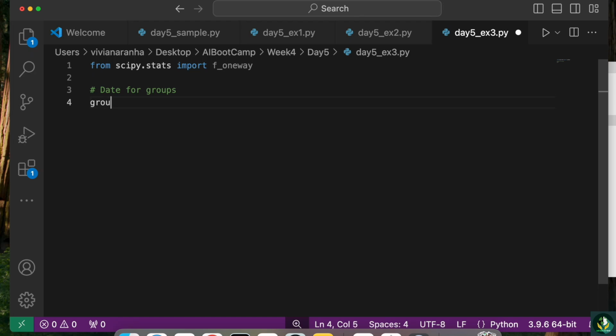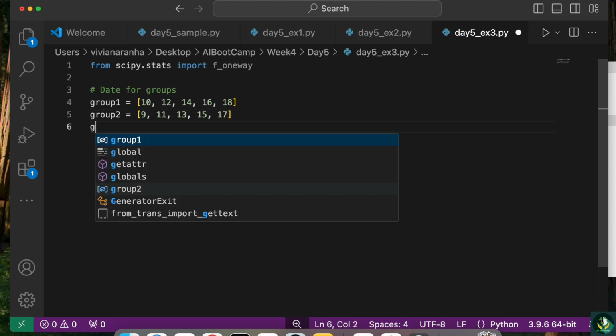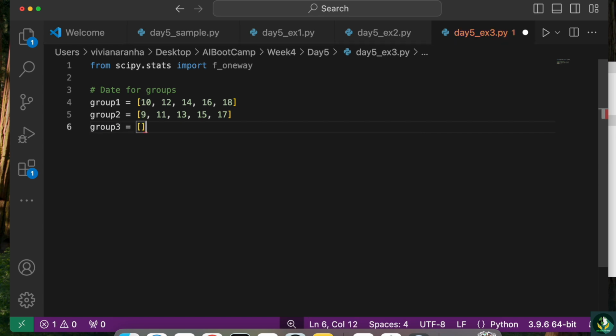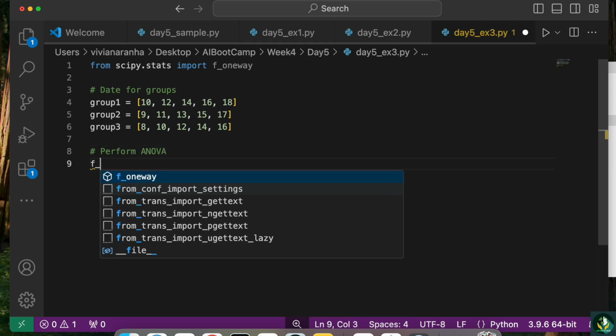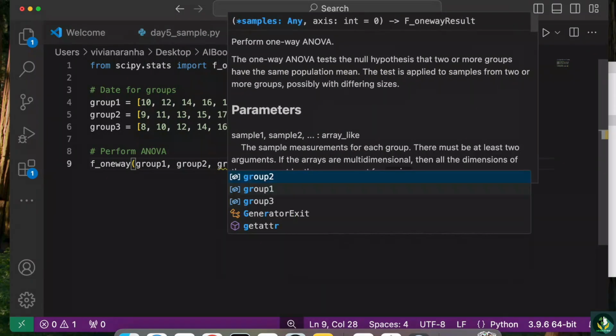For that, I'll say group 1 equal to 10, 12, 14, 16, and 18. Next, I'll create another group, group 2 equal to, starting with single digits, 9, 11, 13, 15, and 17. And group 3 equal to 8, 10, 12, 14, and 16. So I have my three groups. Now let's go ahead and perform ANOVA, which is f_oneway, and it needs the three groups, group 1, group 2, and group 3.